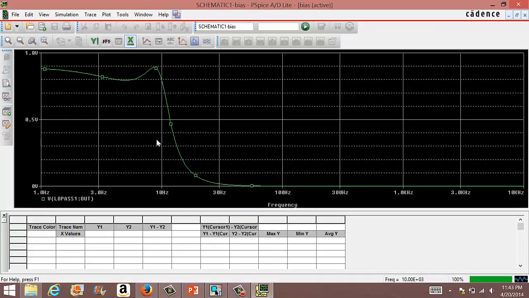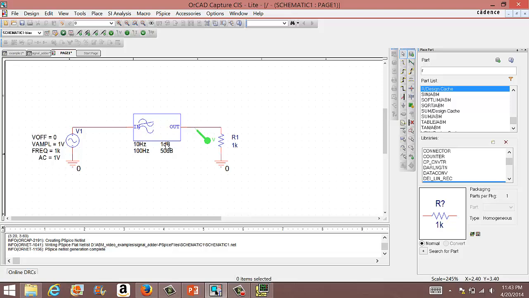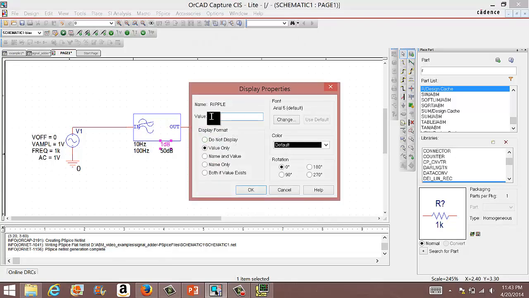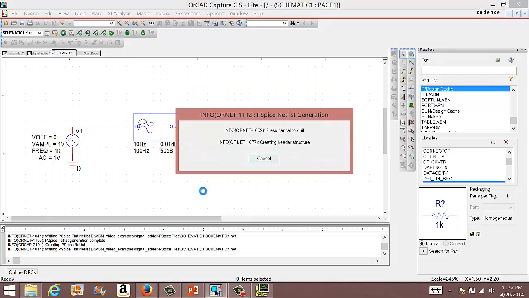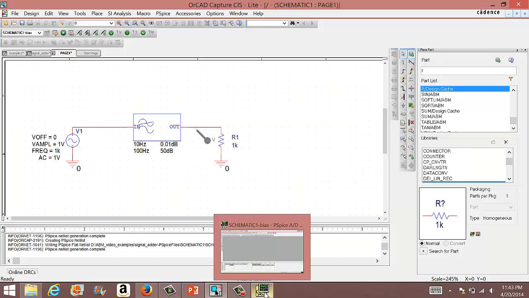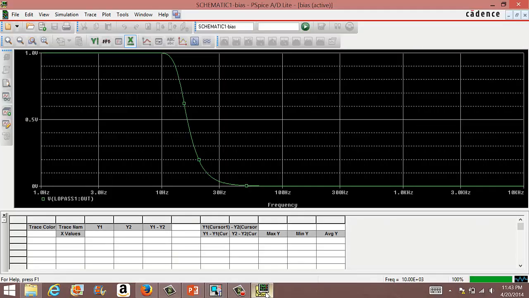That's the low pass filter. We see this spike right here because the attenuation is a little bit big. So let's change this 1 dB to maybe 0.01 dB. Now let's run it again, see if it gets better. It should get better. All right, great. So there we have it, the low pass filter.